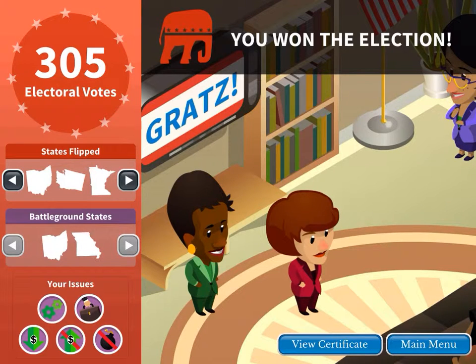After I do that, it's going to just take me to this page, and it's going to say, congrats, you won the election. It's going to show me how many electoral votes I had, the states I flipped, and my battleground states. And then once again, it's going to show me my issues. Now, here are your 2 options. You can either view your certificate. This is the same certificate that you got at the beginning of your election, but it's going to have a lot more updated information. So I highly recommend you check that out. Or you can just simply click main menu, and it'll take you back to the main menu where you can either start a new game or just exit out and all of that.